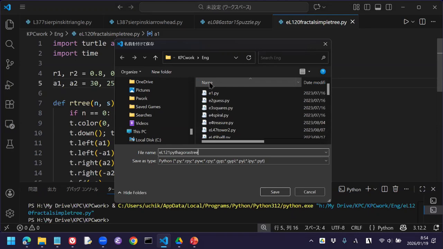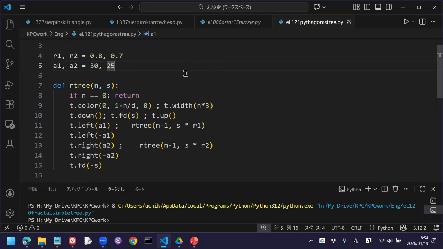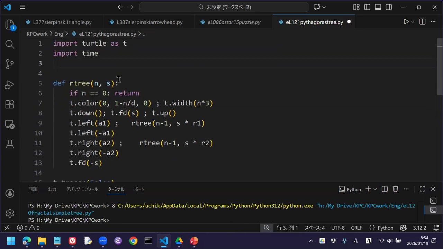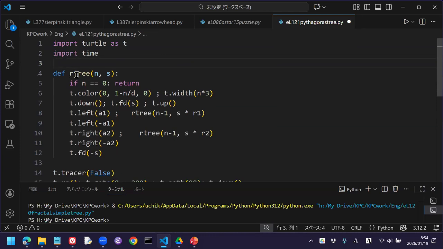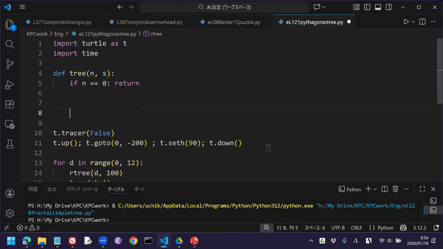tree. Okay. Then we don't need this. Maybe we want to change the tree name to just simple tree. So let's forget about here, let's start from here. So what we need to do is we have a base case. Maybe we might need it later. If n is zero, do nothing.